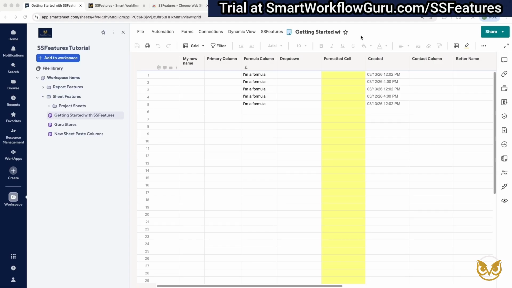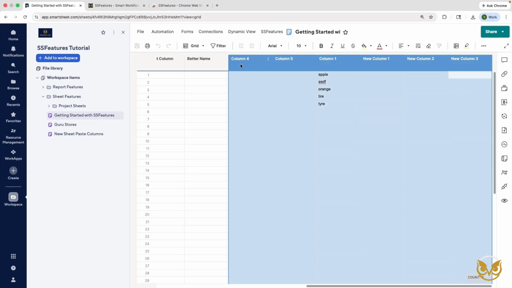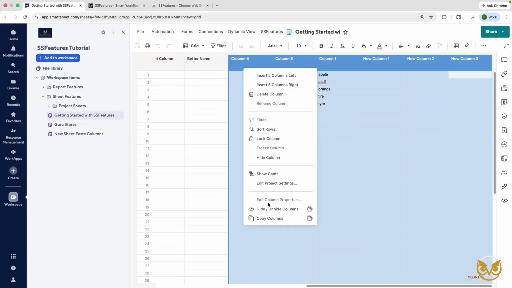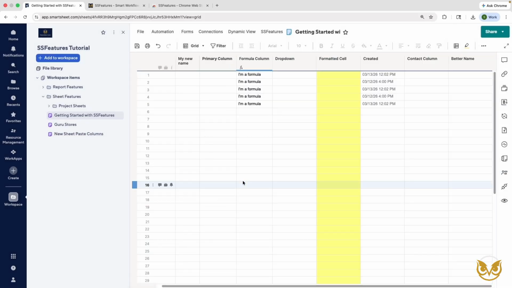A column management feature that may be a little hidden is the ability to delete more than 5 columns at once. Let me demonstrate. I'll scroll to the right, and selecting more than 5 columns and choosing to delete them, you'll get the normal Smartsheet message stating that only 5 columns can be deleted at one time. However, you can choose to delete with SSFeatures and the columns will be deleted.